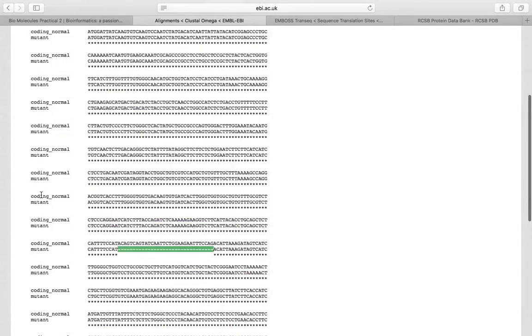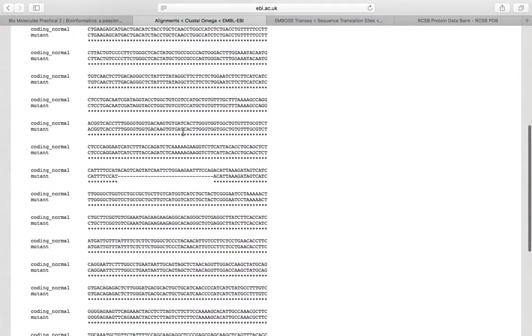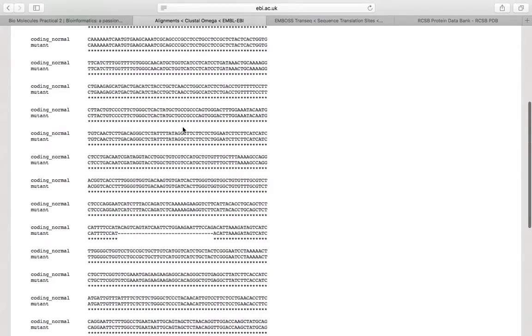So you can see all that this program has done. It has lined up our coding normal and our coding mutant line for line. Okay, so I can see no other problems with this, and this here is the delta 32 mutation because it's a deletion of 32 base pairs, so 32 nucleotides have been deleted at some point.